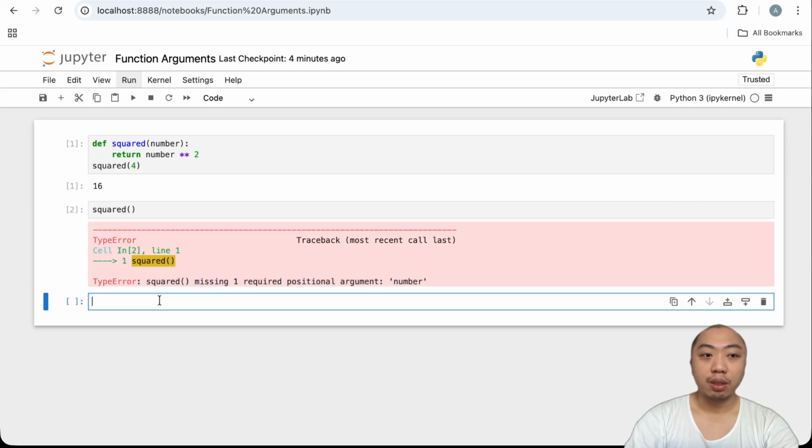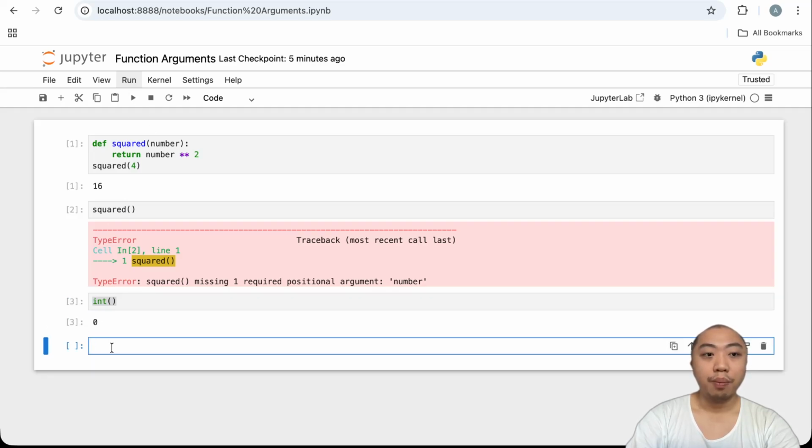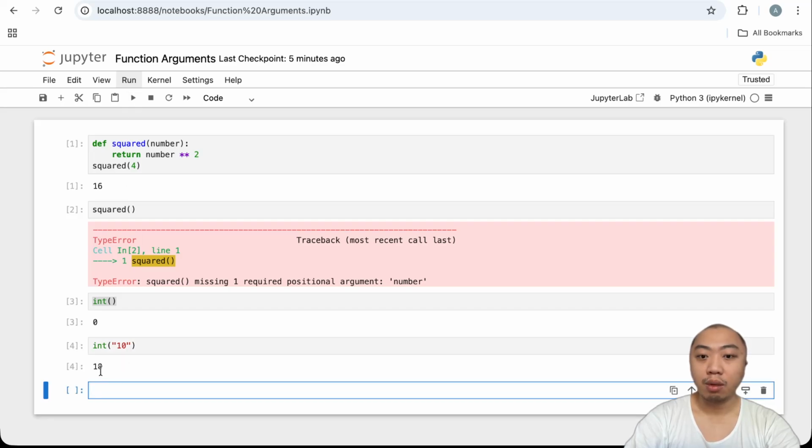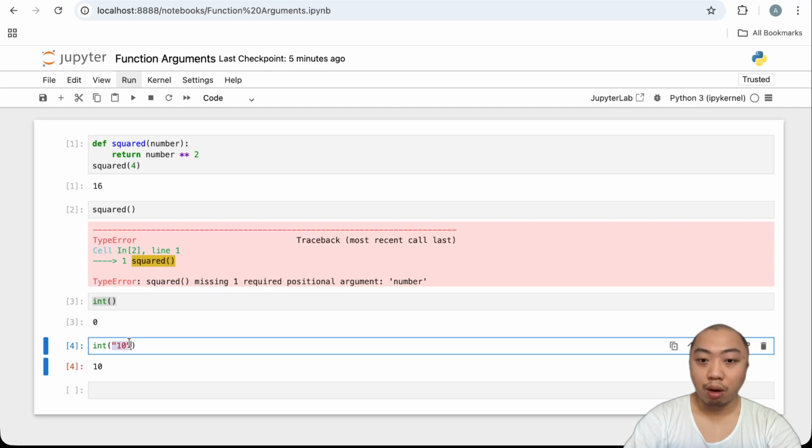So there are functions with optional arguments. Let's say this one will give you a 0, defaulting with no input, just 0. But we can use an argument too to make it more flexible. Let's say int of 10, we will get 10. The input is just a string of 10, but as the output, it gives us the integer 10, because int means integer, not floating, just integer.